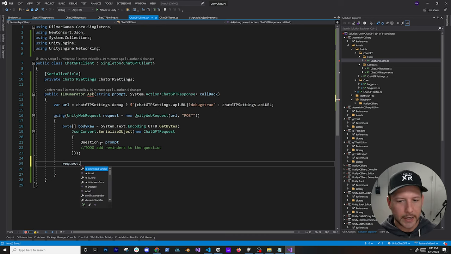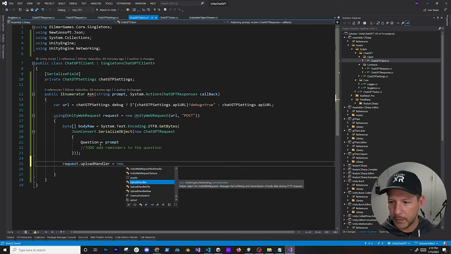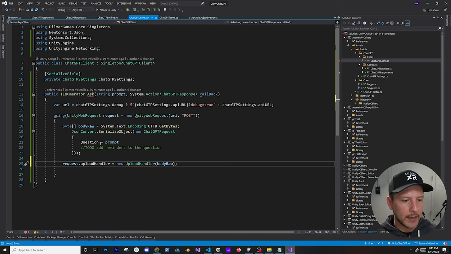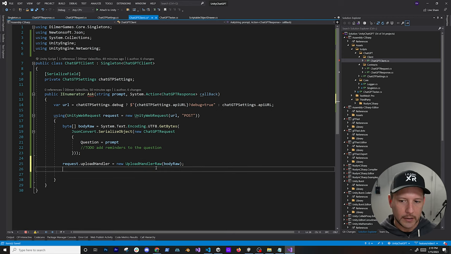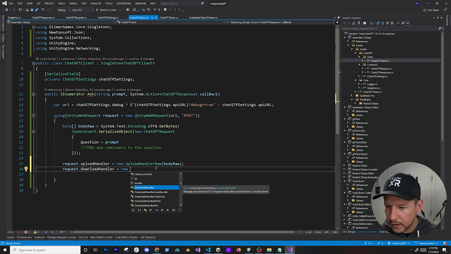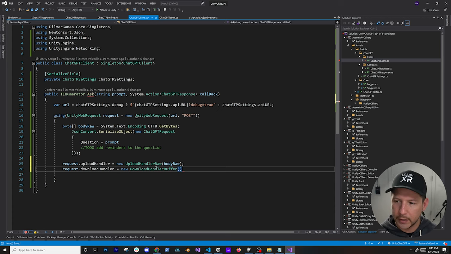And then a couple of things in here that we're going to need. We need an upload handler. This is how you basically pass in the body into an HTTP post. And then the next thing I need is to make sure that this is set to raw. So there we go. The next thing I'm going to need is a download handler so that we can get the data back. We can just do that, then download handler buffer, and then we just create it.